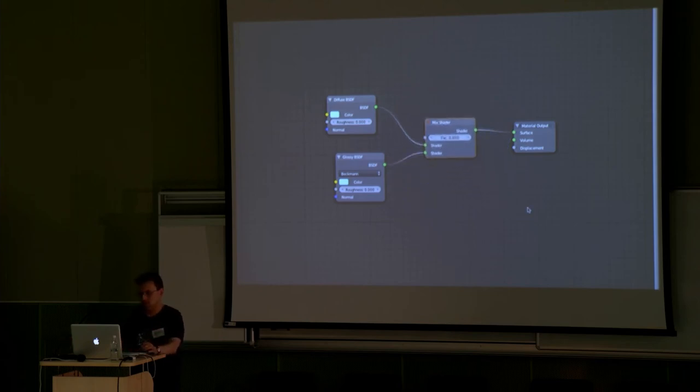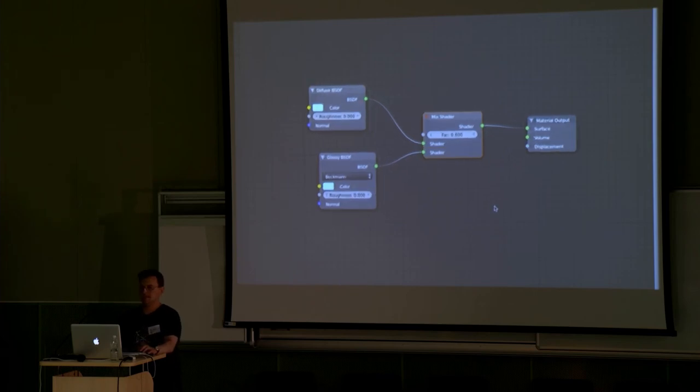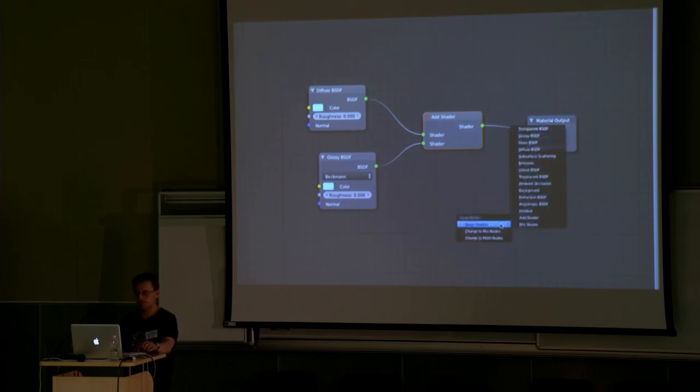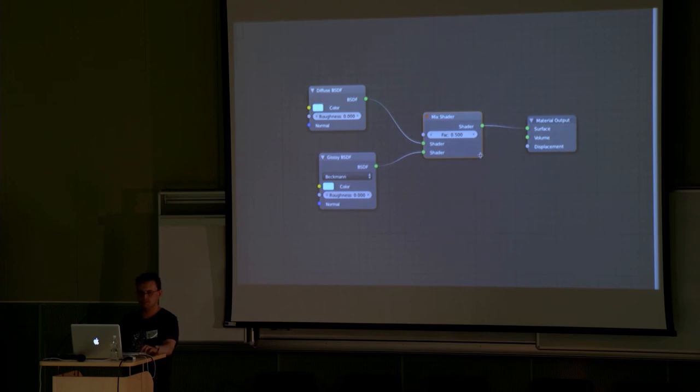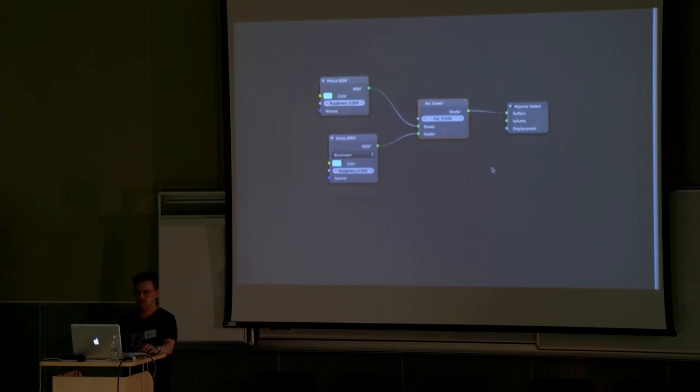So, well, let's say that instead of mixing those shaders, I would like to add them. So I will swap this and change it to add shader, okay? And again, mix shader. Okay, great.